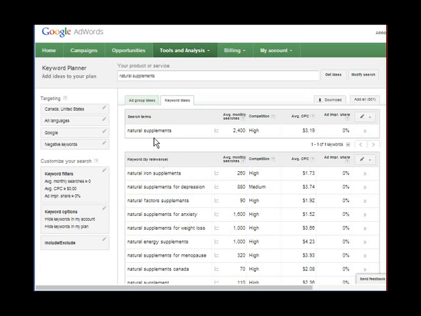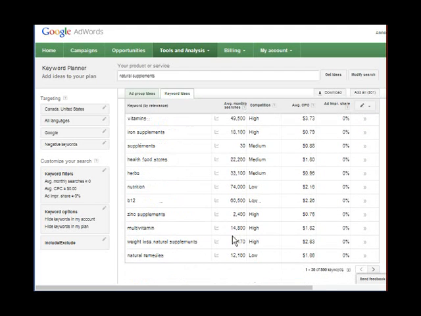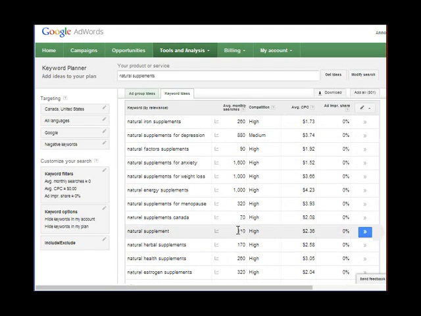All right. So for natural supplements, what you want to click is keyword ideas. Natural supplements is searched 2,400 times a month. It says the competition is high, and I don't care about this other stuff. It gives me a bunch of suggestions down here, and here are the monthly searches. You can go up and down here.